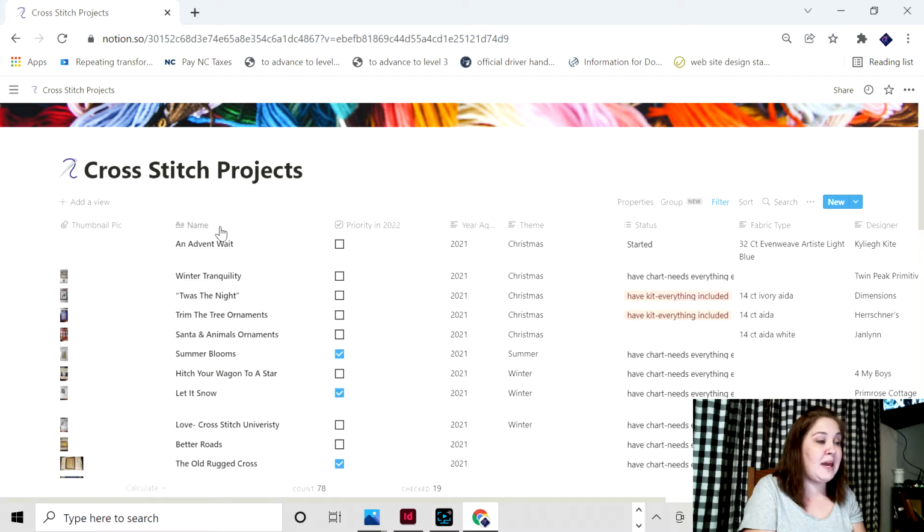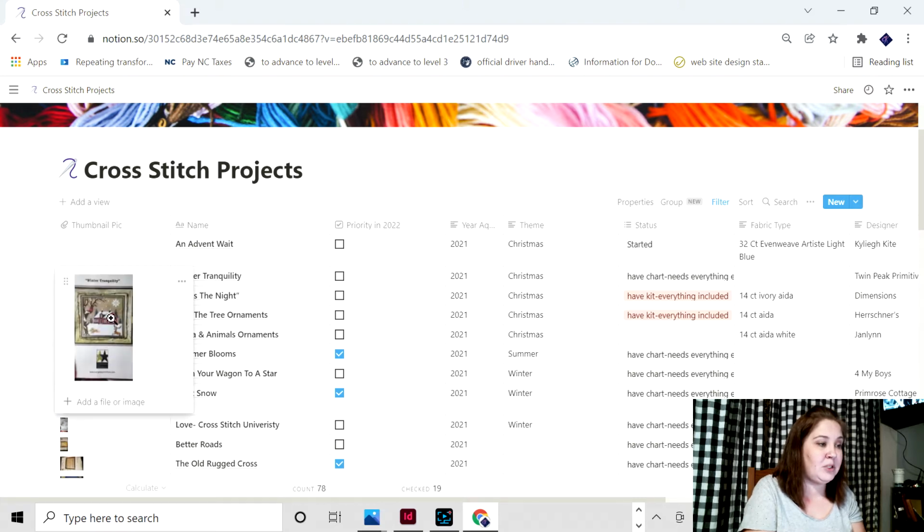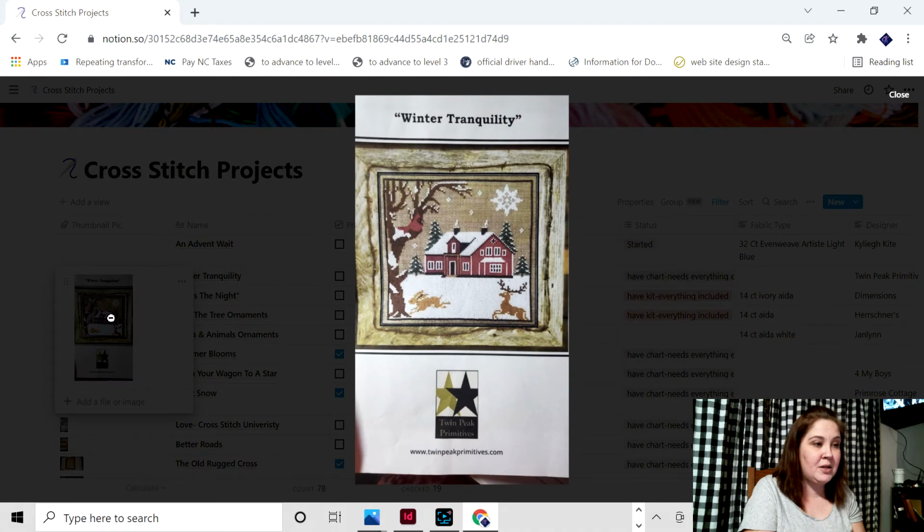I have got the name of my cross stitch projects here. I have a thumbnail pic here of each one. So if I cannot remember what Winter Tranquility looks like, I can click on the image and it's going to pull it up. I can even make it bigger. So this is what the Winter Tranquility pattern looks like.